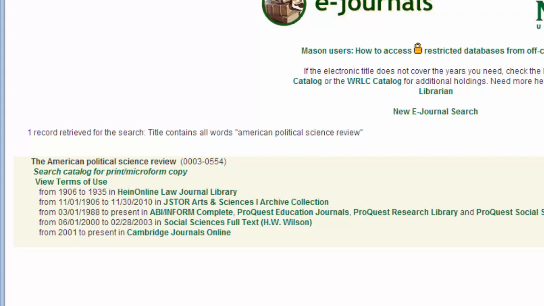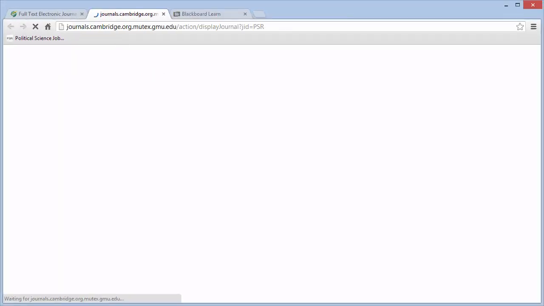So here's the American Political Science Review, and notice that several databases offer access to this journal. Importantly, however, these databases offer access to different date ranges. So suppose our article is a more recent publication. So let's choose the database that offers the most recent publications. And from this list here, we see that Cambridge Journals Online offers all publications from 2001 to present. So we'll click on Cambridge Journals Online, and it opens up a new tab.